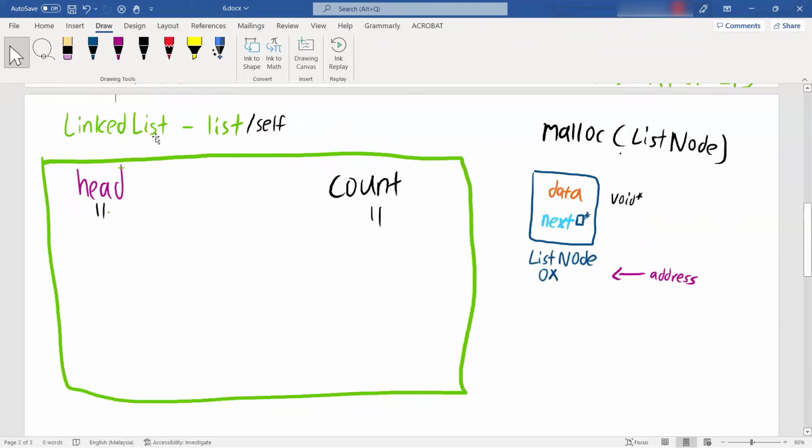Let's see your linked list. When you malloc a linked list, you need to initialize the head. First, you initialize the head, and you initialize the count to 0. And we are done. Correct or not?